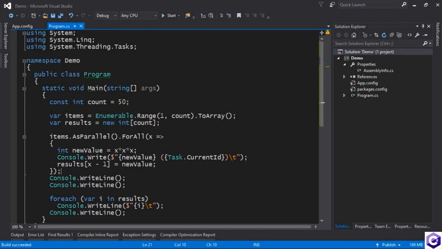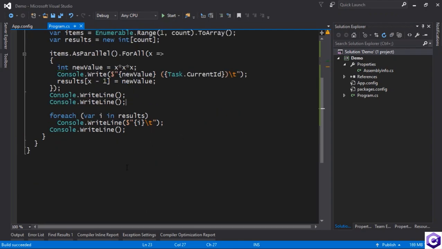So in this fashion, we've basically executed the sort of mapping operation, mapping each item to this item cubed and writing it into results. And we've done it in a parallel fashion using Parallel LINQ. And the crux of Parallel LINQ is this AsParallel call. That's all that there is to it. Now let's actually look at something else.